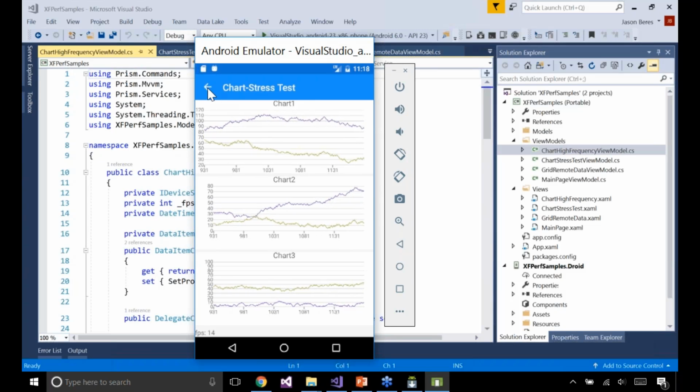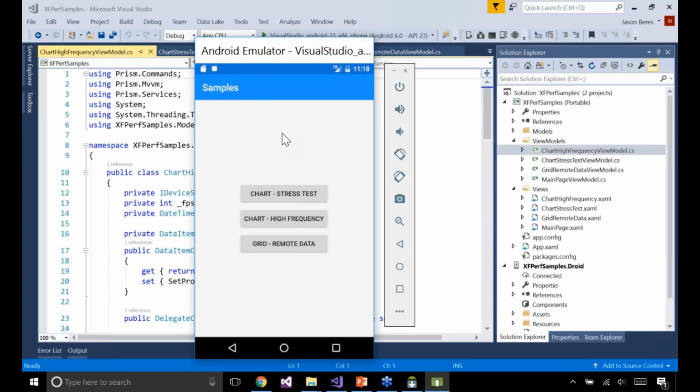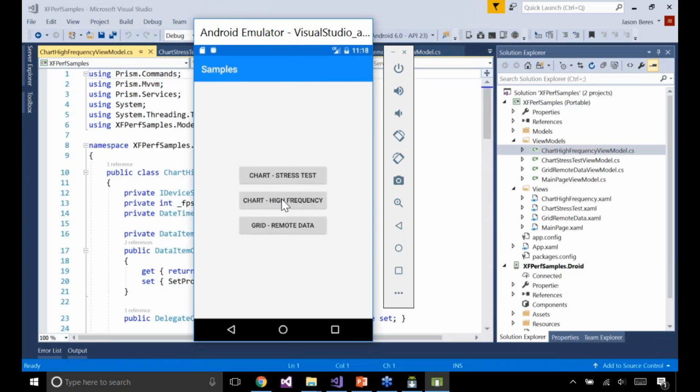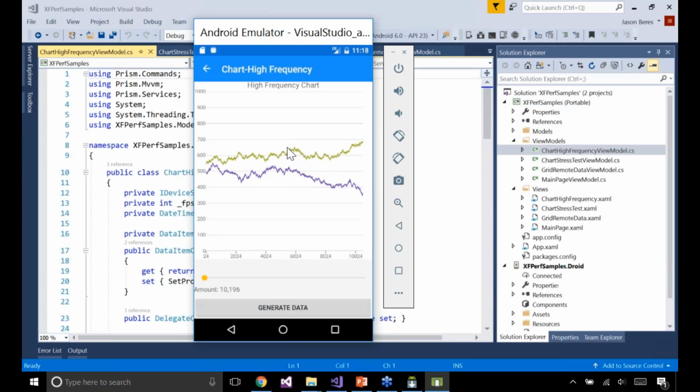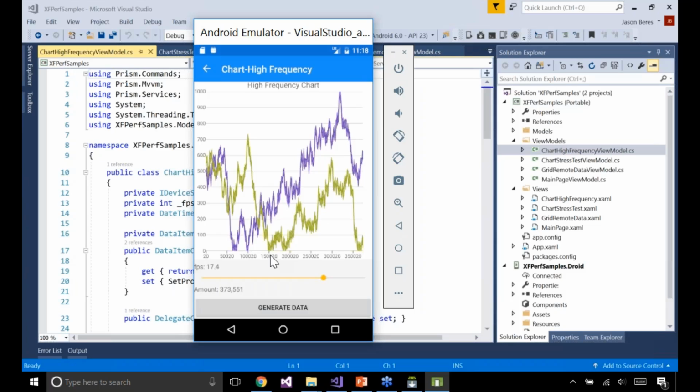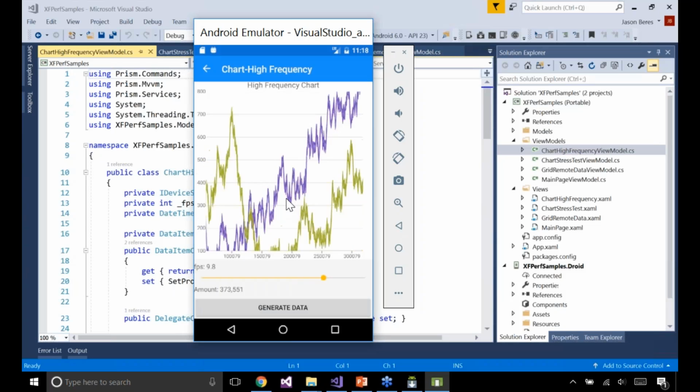And like I mentioned, these are available for you to download. I'll show you where to get them, and you can run these locally yourselves and get a feeling. And then secondly, the high frequency demo is really interesting as well. What you'll notice here along my x-axis is that I've got a frequency of data pumping through the chart, and this is 10,196 data points. What I want to do is bump this up to something crazy like 373,000 data points times 2. So this is 750-some thousand data points pumping through the chart.